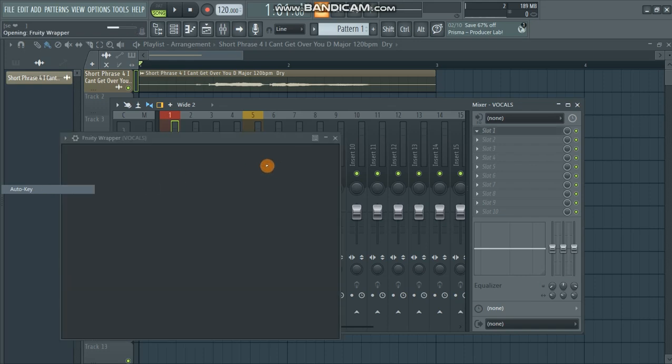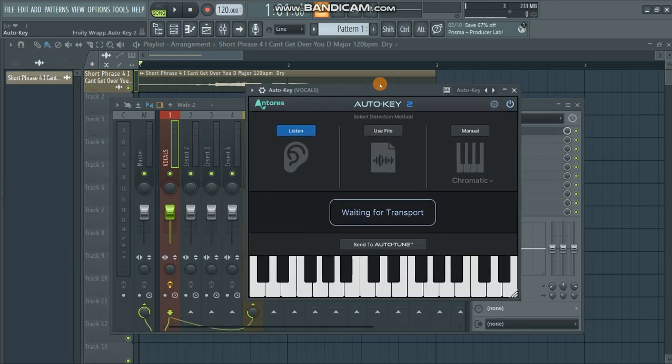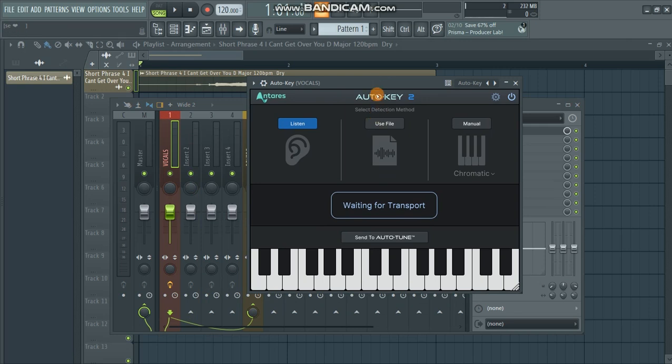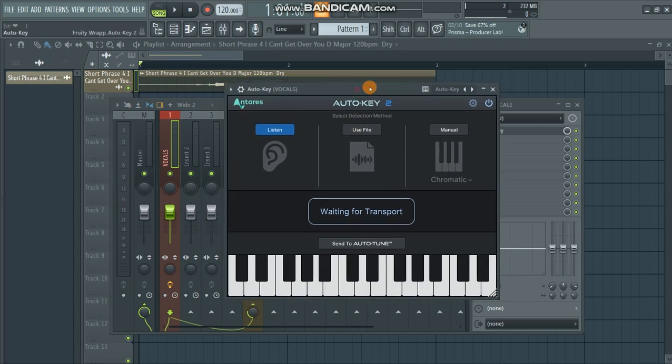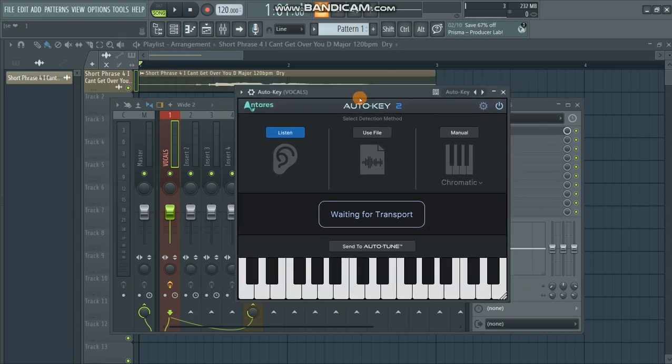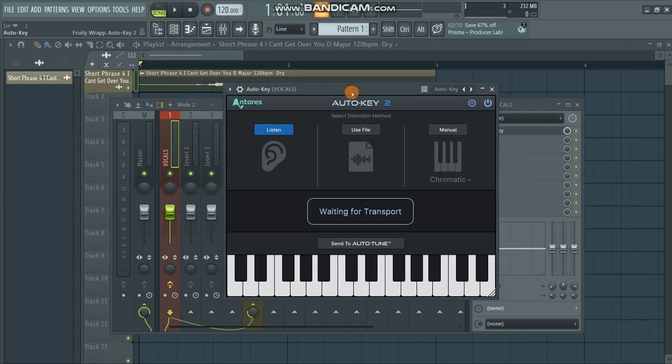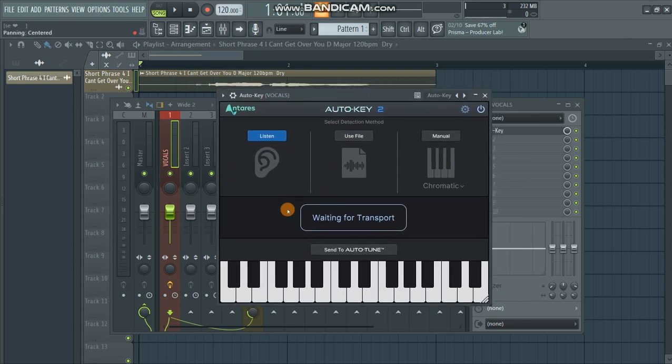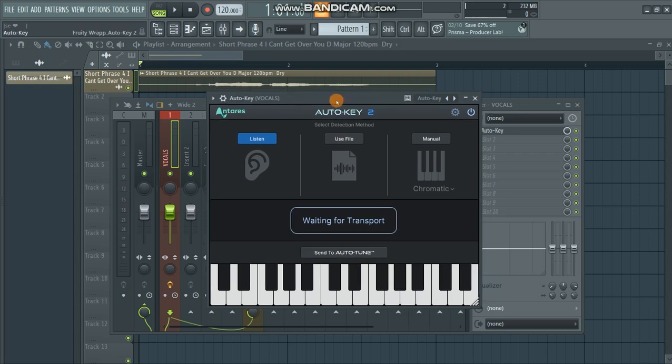All right, we're gonna use Auto-Key from Antares. If you don't know the key of your beat, you can actually go for this plugin. Auto-Key 2 is one of the best plugins. They have not sponsored this particular video. So what you're gonna do is to play the ad lib, and this is gonna listen and detect the key for us.